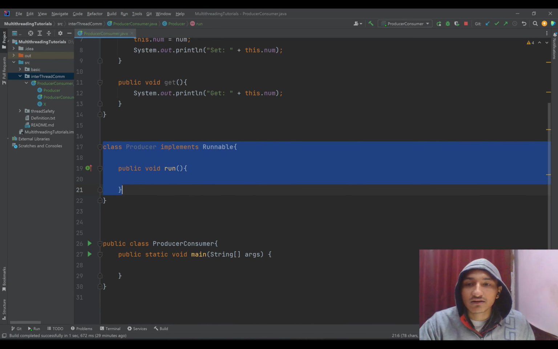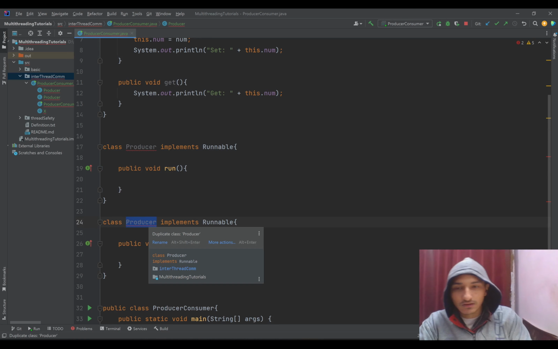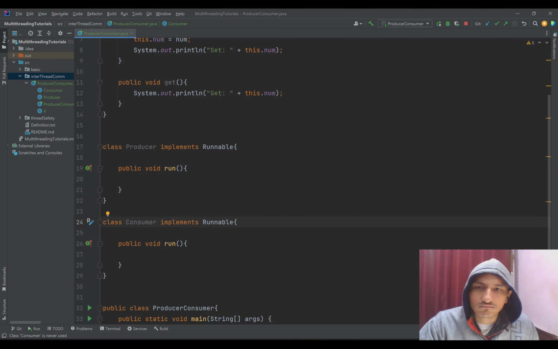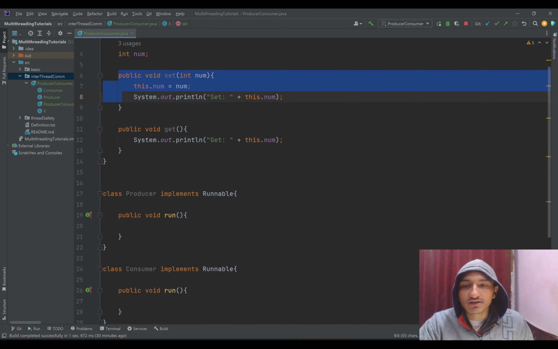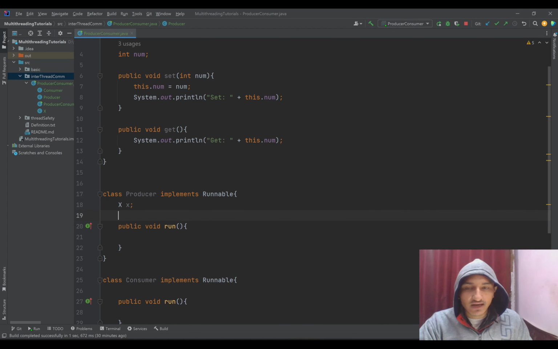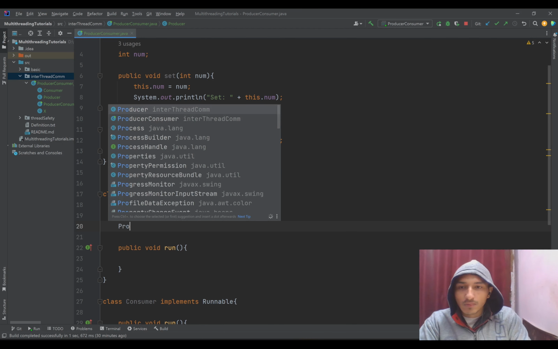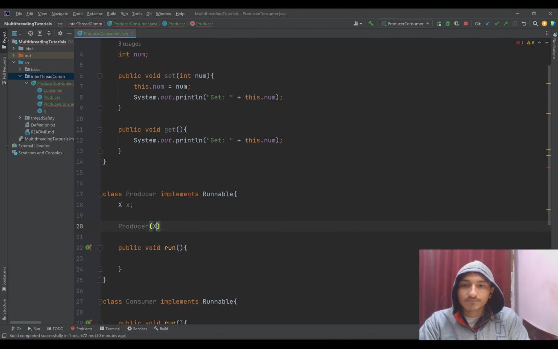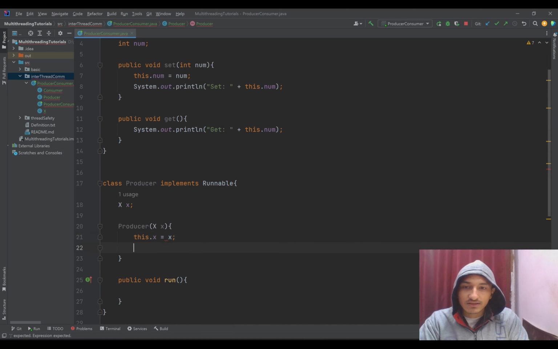Now we are going to create a consumer class as well. Right? Okay, producer and consumer. This producer is going to call the set method and consumer is going to call the get method. So let's do it really fast. First of all, let us create the constructor of this producer class. So producer, this is going to take the x as an object, right? And this dot x is equal to x, right?